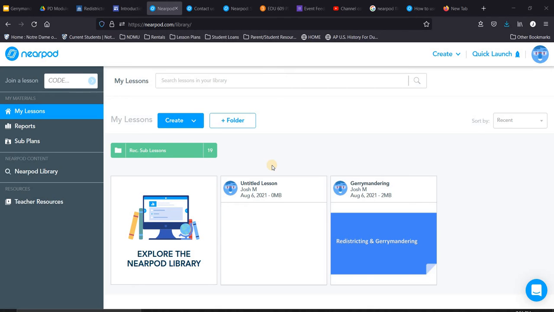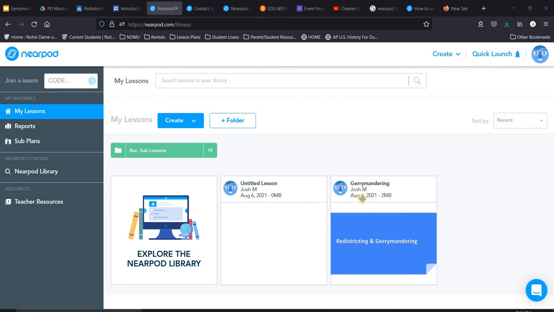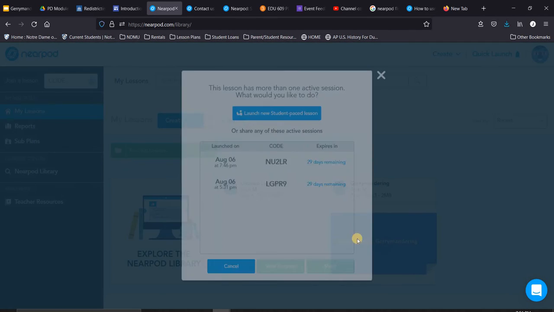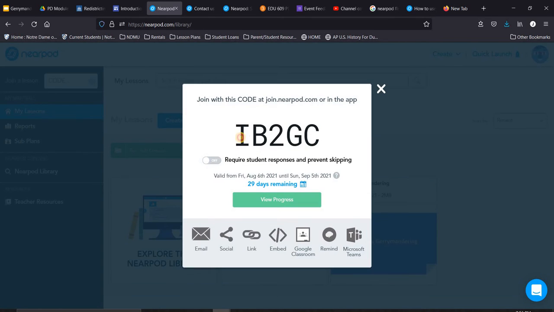All right, so now we're going to show how to present a lesson through Nearpod. We'll start off with the most simple, which is a student-paced asynchronous presentation. So over here on the right, over our lesson, we'll simply click on student-paced. And we'll be presented with a screen that looks like this the first time.